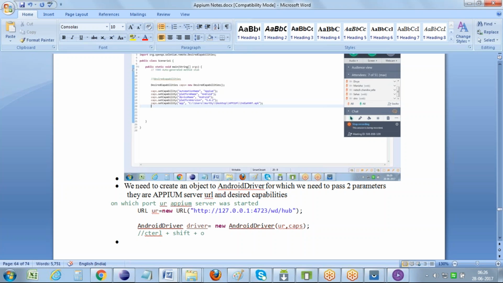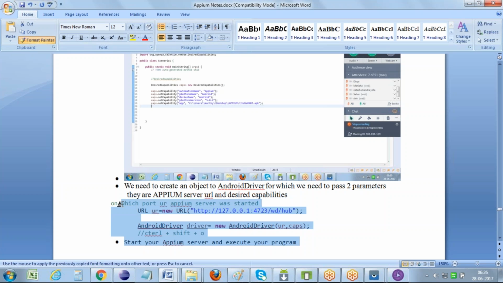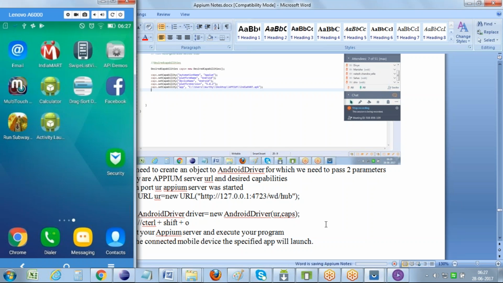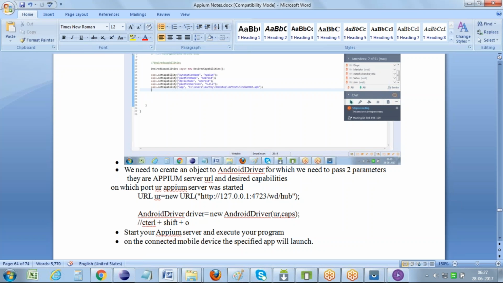Once we are done up to here, start your Appium server and execute your program. On the connected mobile device, the specified app will launch. That's it. This is how we can execute this on a real device.